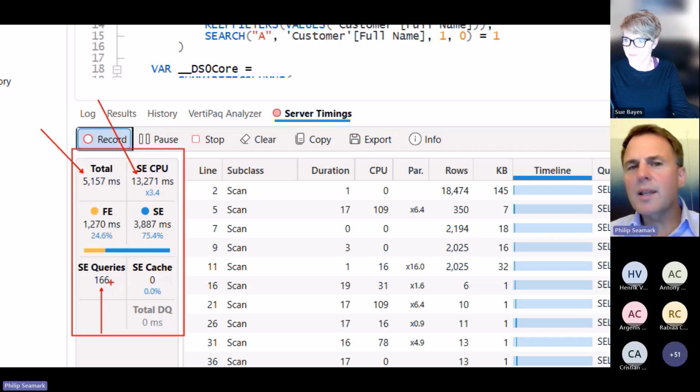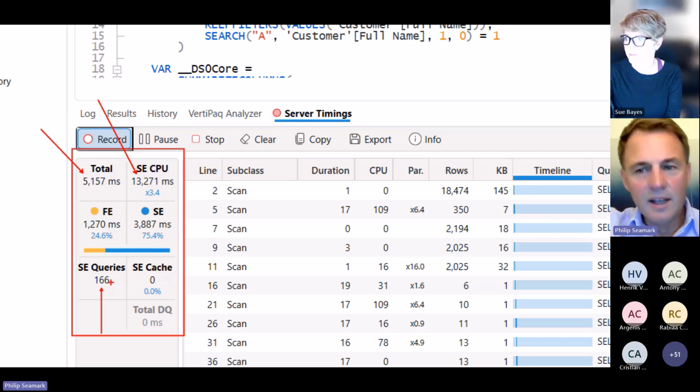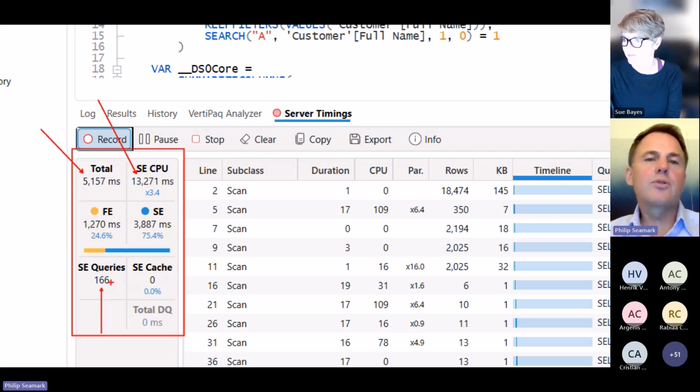Some work can be done by the storage engine. So if we're doing some pretty basic stuff like counts or sums, quite often when we're scanning the aisles in the supermarket, we can add stuff up as we go, and then we can just report back to the formula engine a number. And the formula engine doesn't have to do too much work.